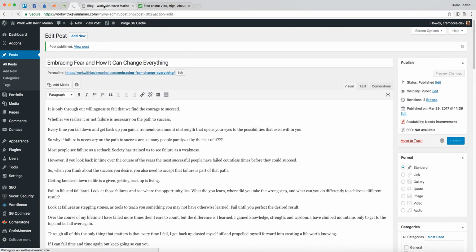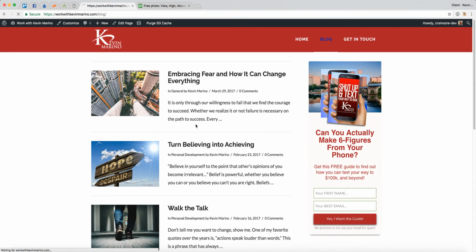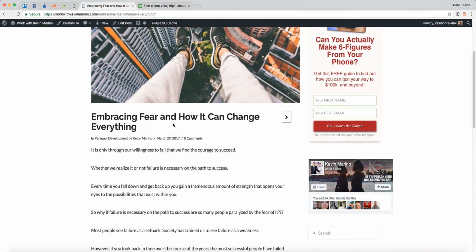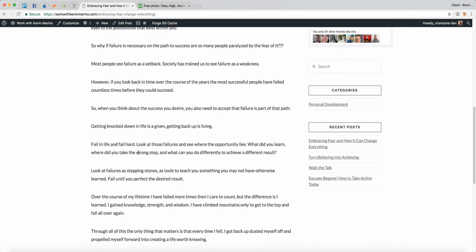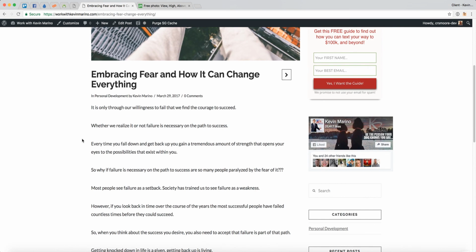And now it's published in the correct category that makes sense for this post. I'm just waiting for it to save and then go back to the front. And you see here it changed to personal development. And there you have it. So when we click through and have a look, nice big image, very clear, Embracing Fear and How It Can Change Everything. Organized. Like I said, it would be better if there were section breaks with the header to font size. But there you have it.